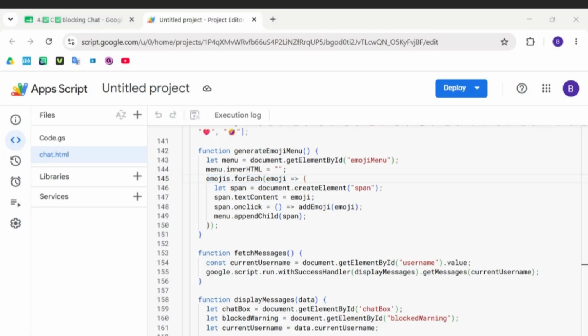The function proceeds to iterate through the emojis array using the forEach method, and for each emoji in the array, it creates a new span element using the createElement method. The textContent property of this newly created span is set to the current emoji, and its onclick event handler is assigned an arrow function that calls the addEmoji function with that specific emoji as its argument. Finally, the span element is appended as a child to the menu div using the appendChild method, resulting in a complete grid of clickable emojis.